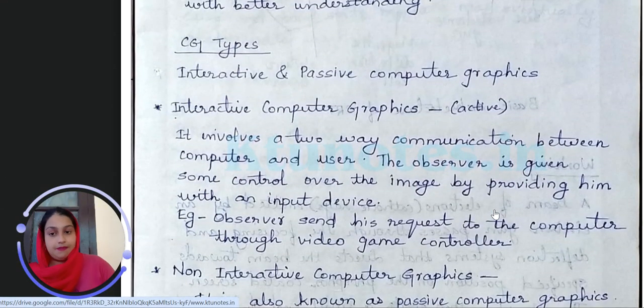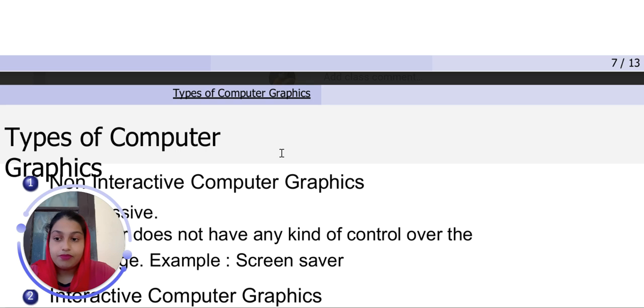Then comes different types of computer graphics, interactive and passive computer graphics. Now, interactive computer graphics means it is active. It involves a two-way communication between computer and user. The observer is given some control over the image by providing him with an input device.